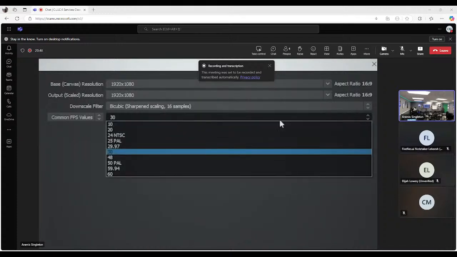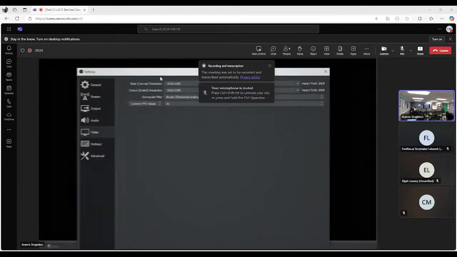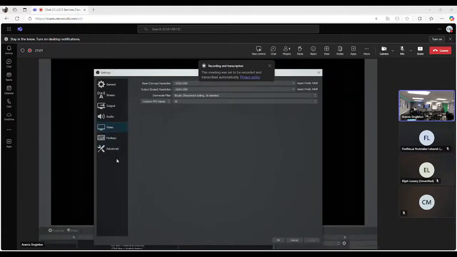The other thing that you need to be aware of here is your frames per second. You can go down here and select 30 frames per second, or if you're gaming, you're probably going to want to select 60 frames per second. Just keep in mind that the higher your frames per second are, the more powerful computer you're going to need to run it. Once you're done, you want to click apply and then OK.